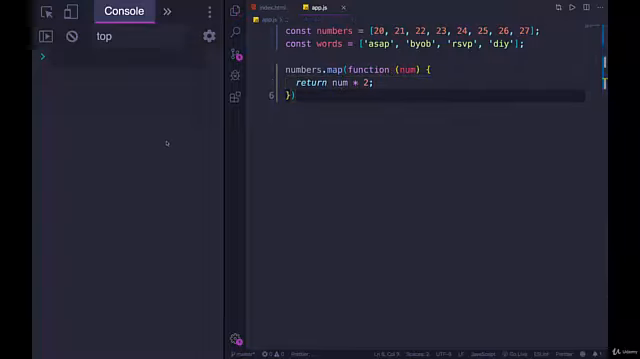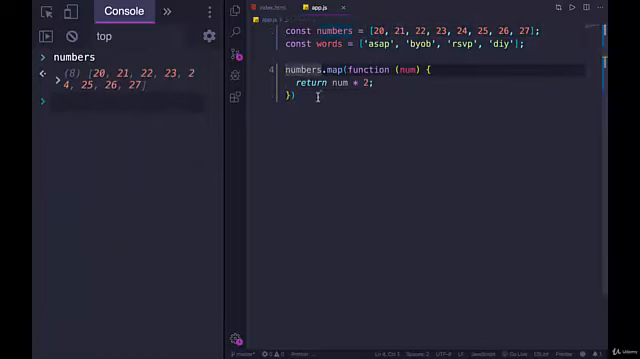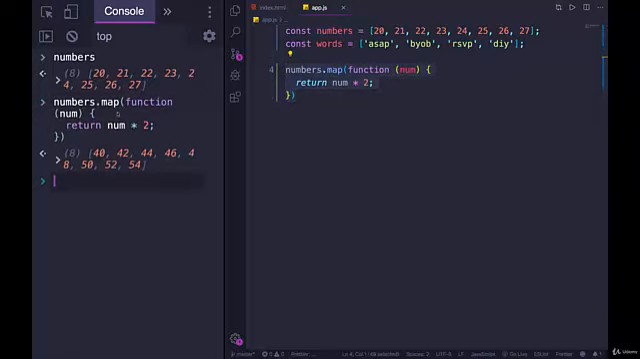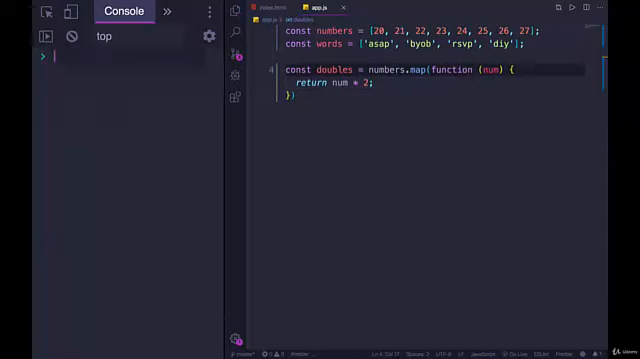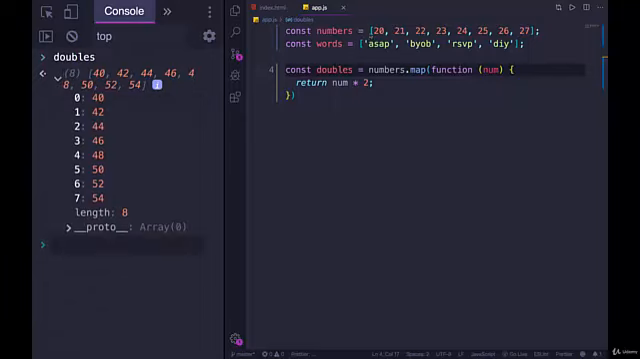And if I run this right now, we don't see anything. Numbers is unchanged because map does not mutate the original array. It maps the values to a new array. So I need to capture that value. If I run this code in my console, you can see that map itself returns this new mapped array. So I'll capture that in a variable, const doubles. We'll try it again. And now if I look at doubles, it exists, and it's a double of this original array.